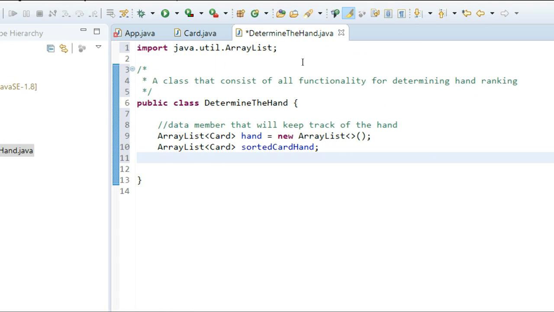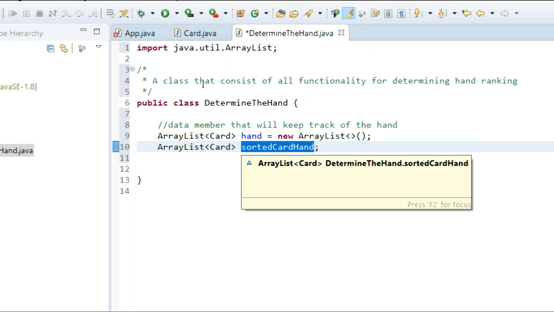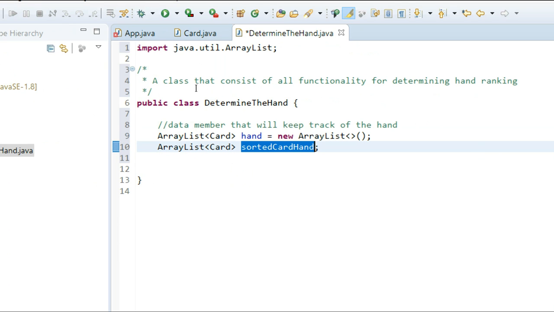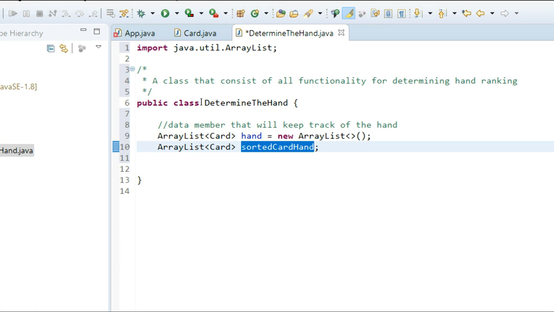One array list is going to hold the value of the cards that are entered in by the user, and then the second one is basically just going to be an array list of all the cards that are sorted. There's going to be other functionality that I add here, which is going to sort the card hand after it's been passed in, and I'm going to add it to this array list, this sorted card hand. It's going to be a new ArrayList.